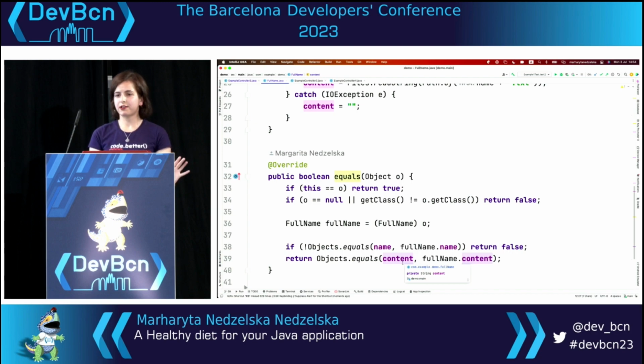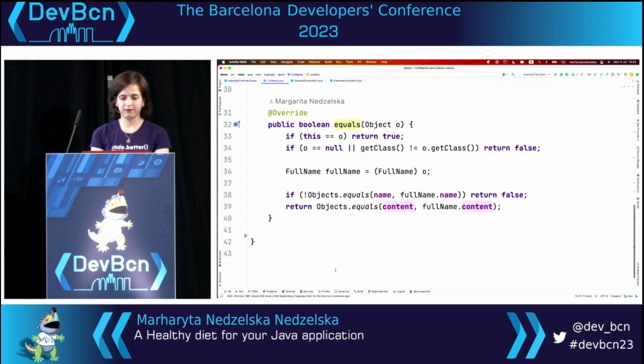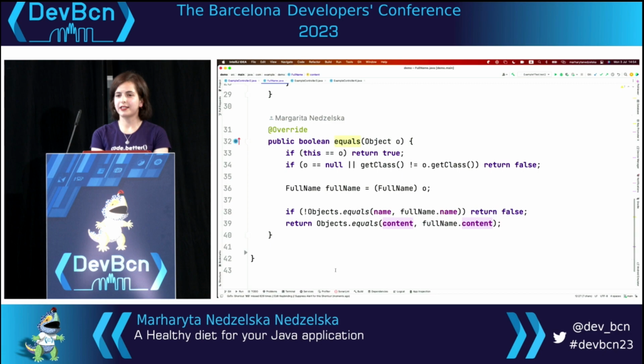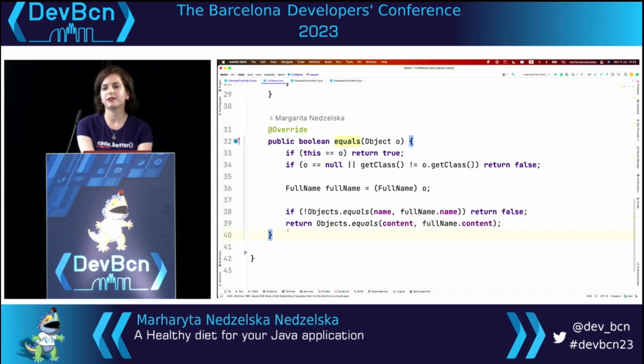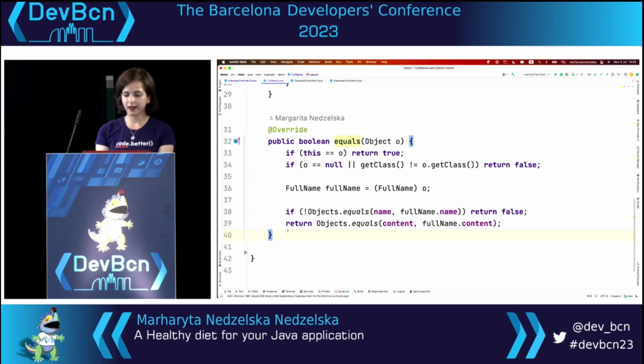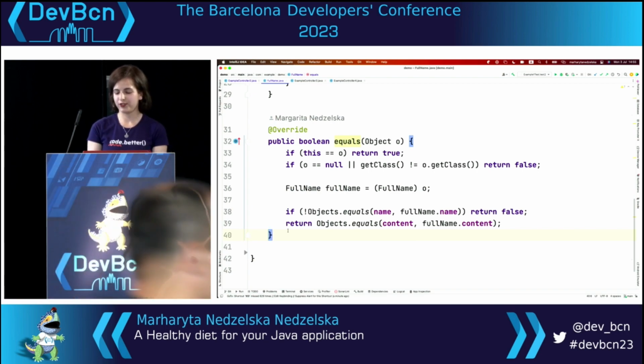So everything is correct, except one tiny problem. We have equals, but we don't have hash code implemented here. And what happens if you implement equals but don't implement hash code? Hash code is default. There could be some random number depending on where your object is located, so technically an address. And you violate the equals hash code contract.